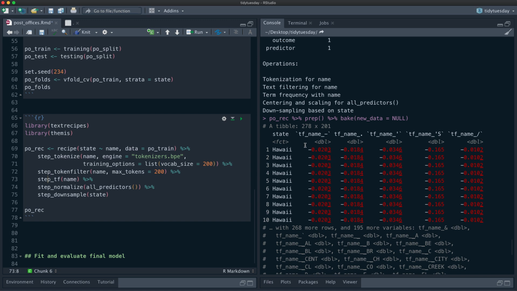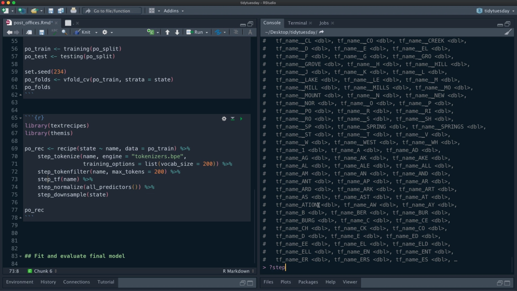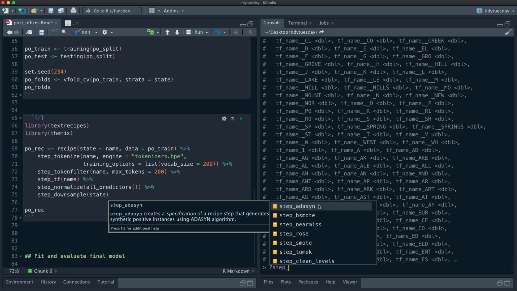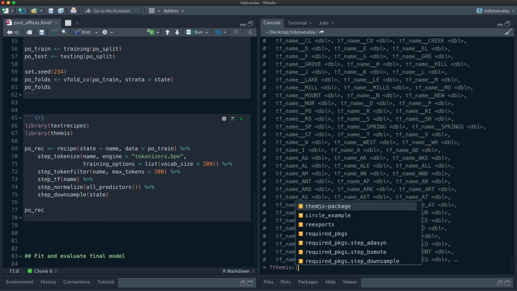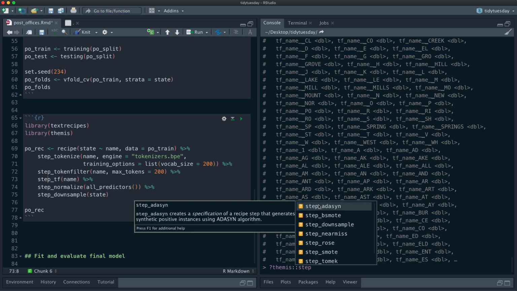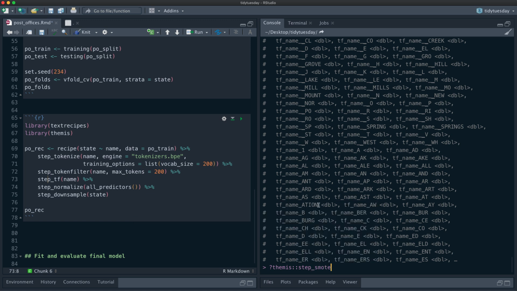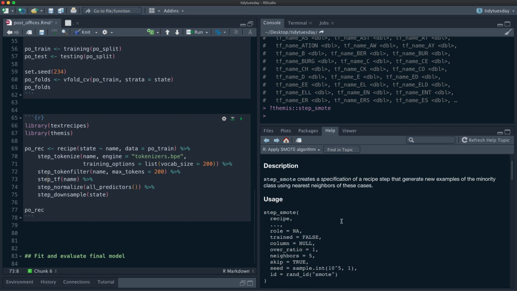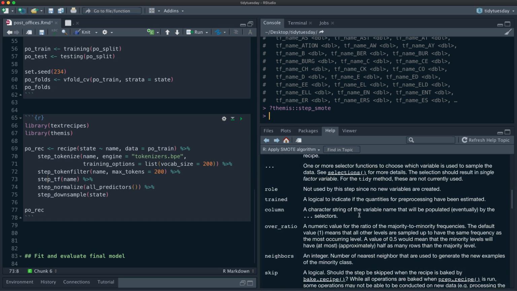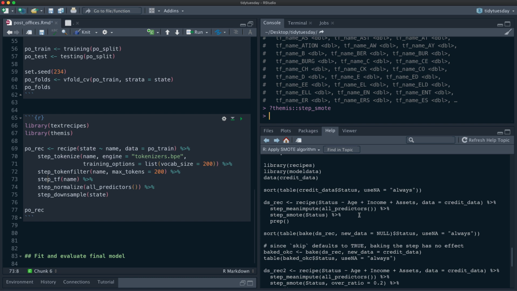So this isn't great. I wonder if instead of step downsample, maybe we'll do something else. I don't love that. Let's try step rose or step smote. Yeah, let's try one of those instead. This one I think will be good. Let's do this one instead. Whoops.